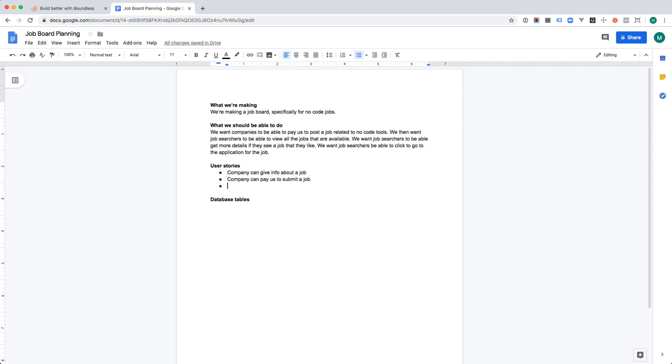Then we want job searchers to be able to view all available jobs. We also want a job searcher to be able to view more specific details. So let's put that. Let's go ahead and also add a job searcher can sign up for email notifications about new jobs. So that way we can keep in touch with people and bring them back to our site.